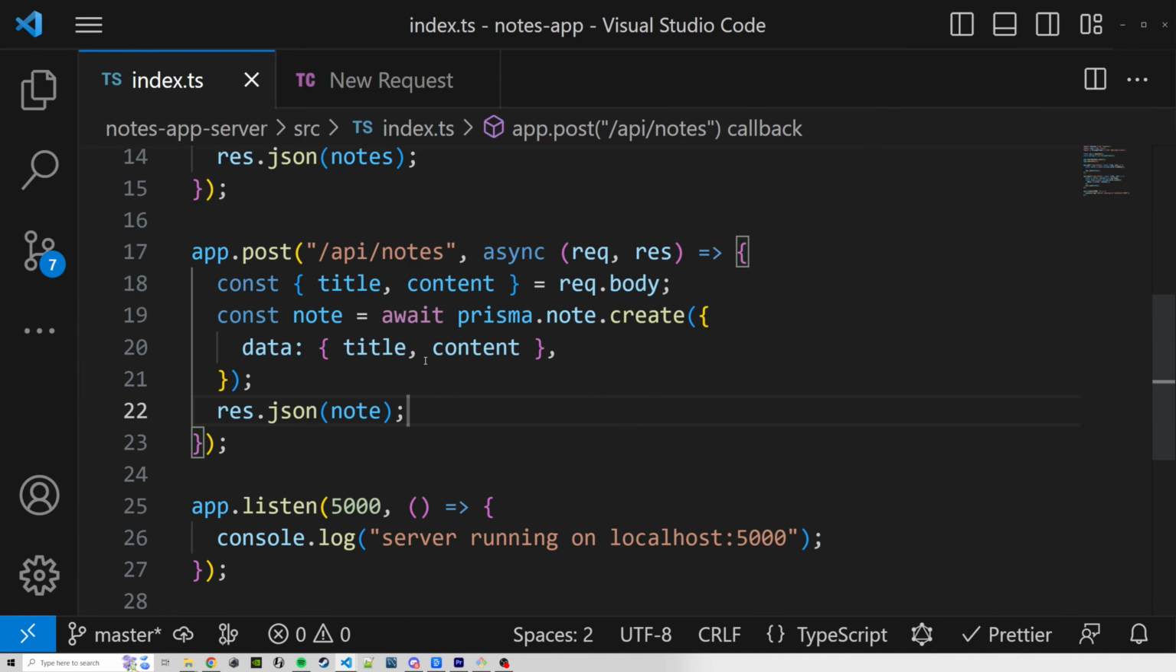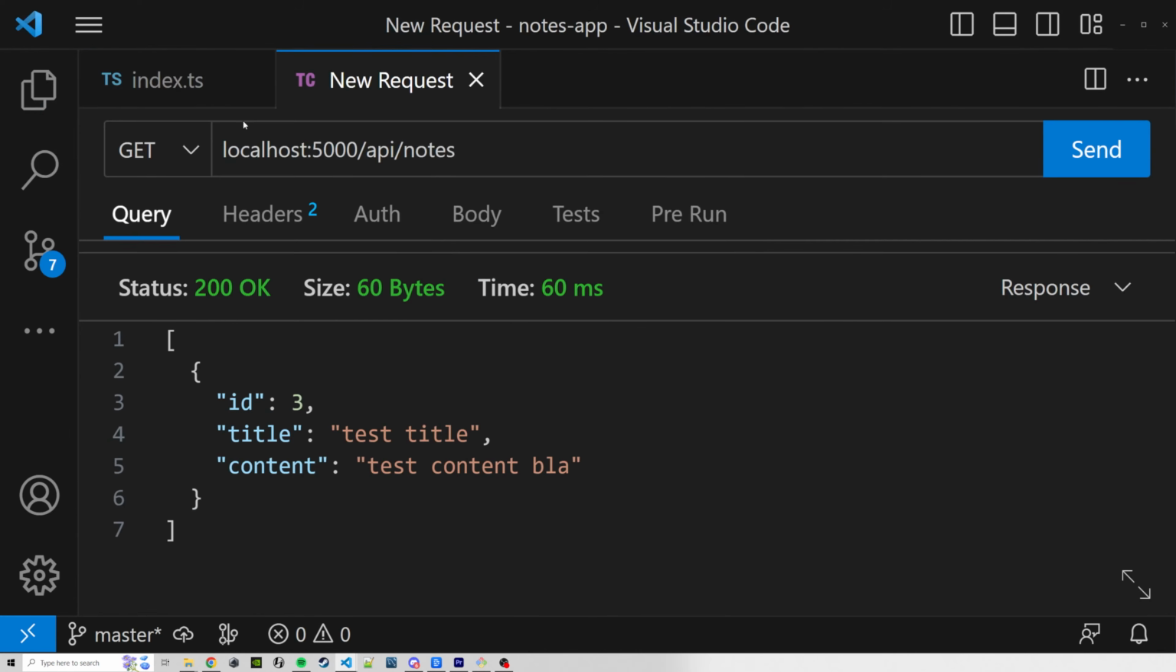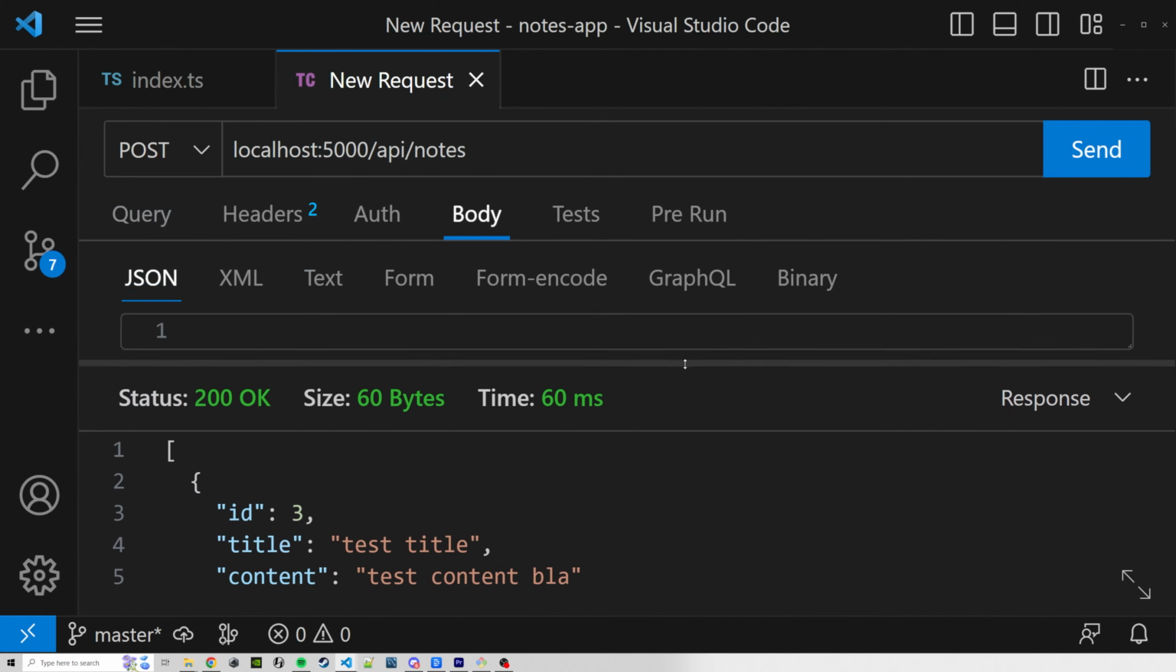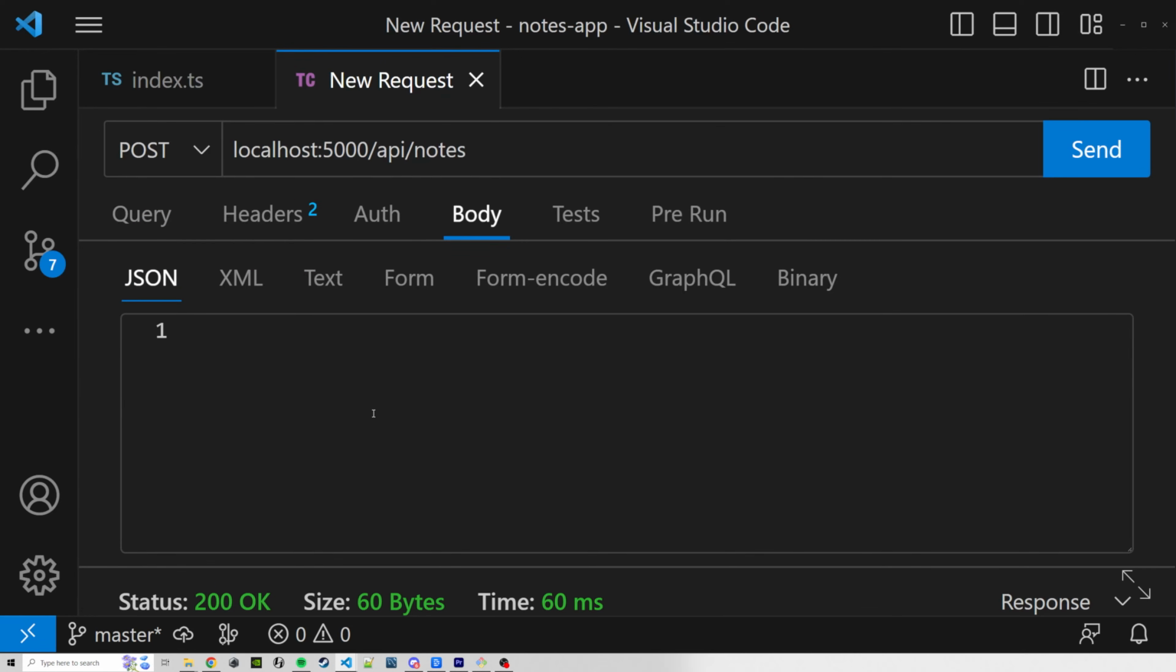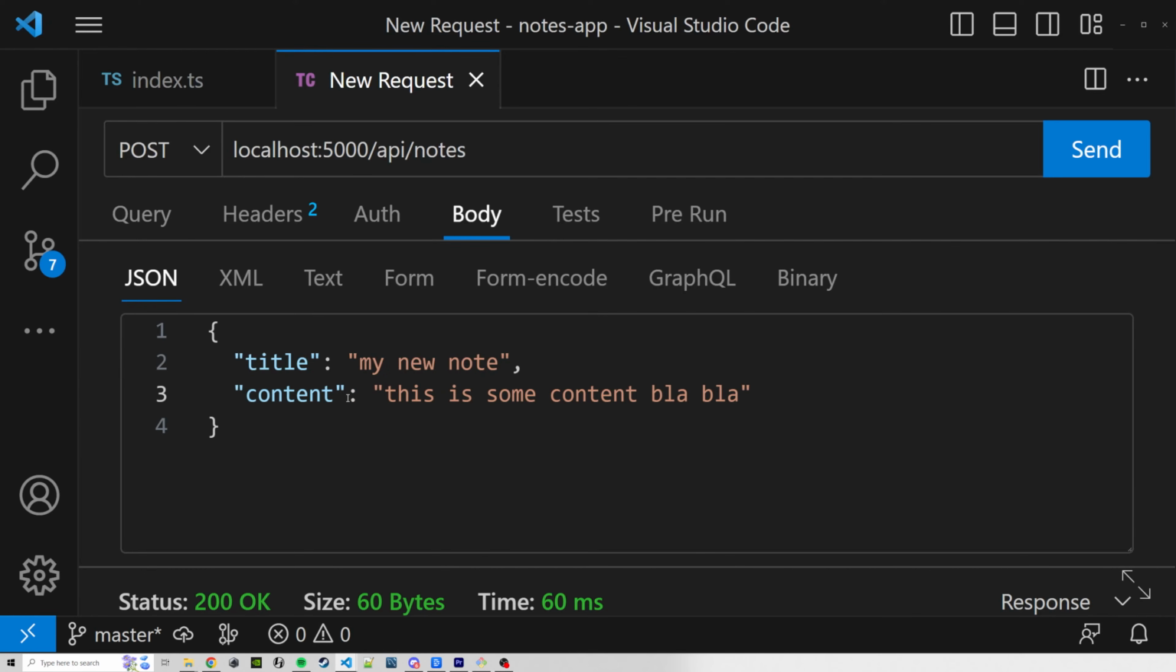So if we go into our Thunder client tab, and change the method from GET to POST, we can keep the URL the same. This time we need to add a body. If you click on the body tab, it's going to default to JSON, which is what we want. In here, we're just going to pretend like the UI has sent the backend an add note request, and it's going to have a title and some content. It doesn't matter what these values are.